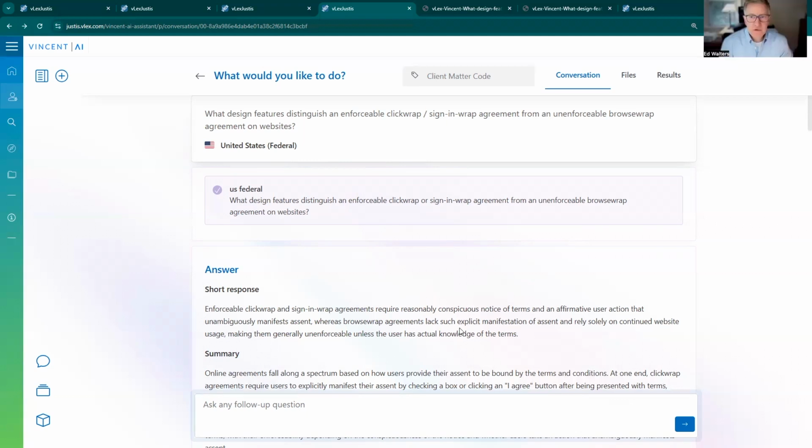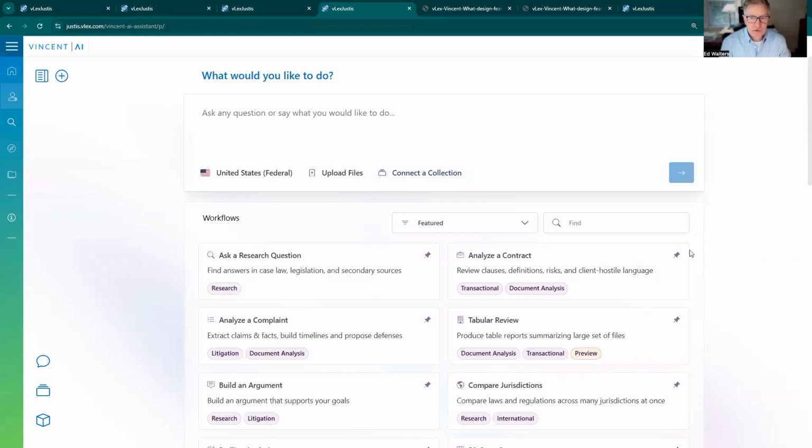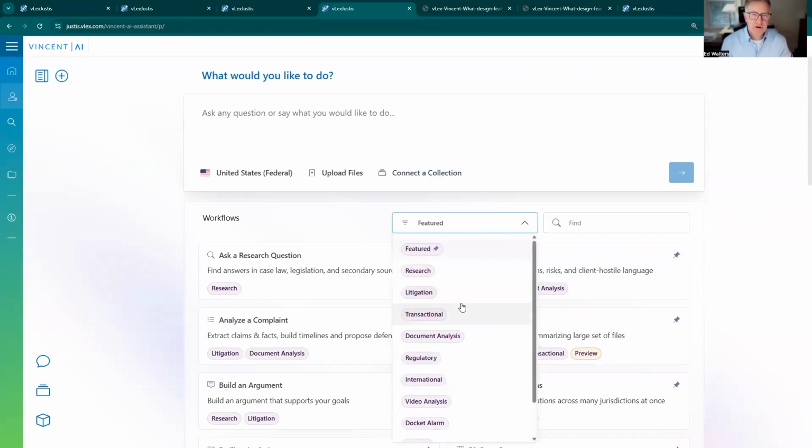Okay. Alex, if you wouldn't mind, going back to the Vincent home screen, you'll see that there are something like 25 different workflow tools on the platform in Vincent.